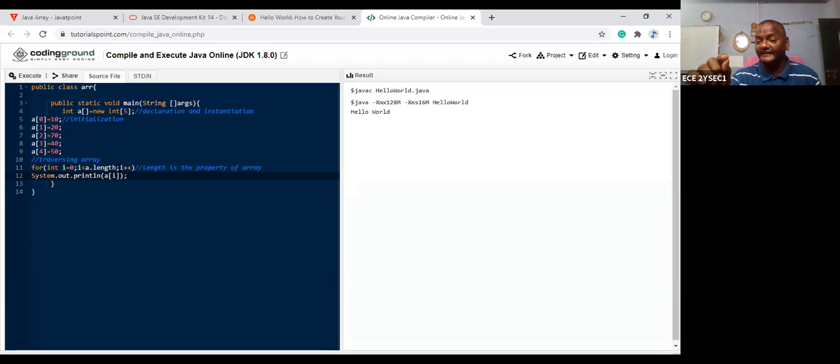A is the array name. Length stands for the number of elements in the array. So a.length, and i++. Then I want to print, so System.out.print(a[i]). What is the array name? A. So a[i].